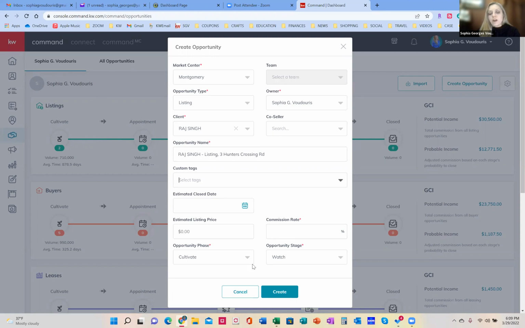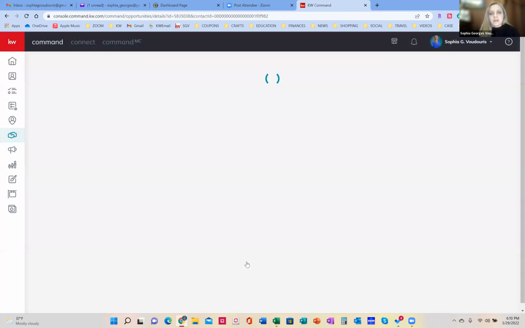The only other required field here is the commission rate. You would put in what your split was based on your discussions with the seller. So if it's 5, usually you'll split it 2.5, 2.5. And then what stage you're at. We'll just make it active, pre-listing. This doesn't matter. You can always change that at a later date, but you have to enter it because it's got the asterisk here. Okay, so we're going to create an opportunity.